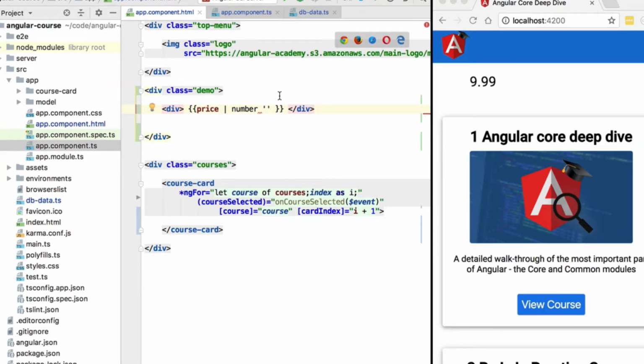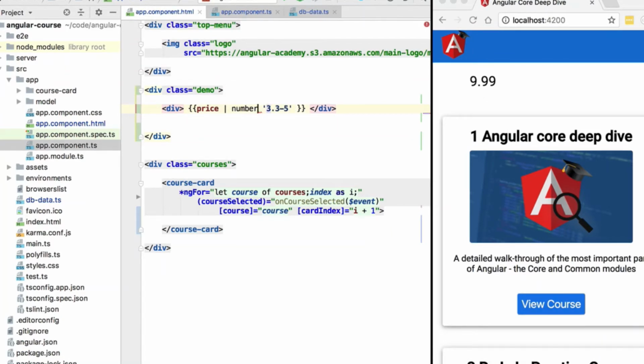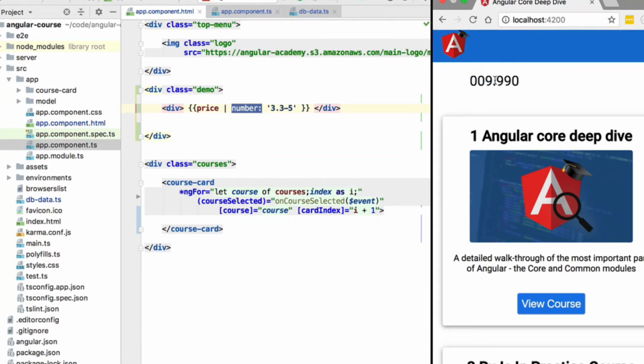So in this case, let's say that we want a minimum of 3 integer digits here left of the comma. Then we can also provide here the number of minimal fraction digits. Let's say that we have a minimum of 3 digits and a maximum of 5 fraction digits. We need to add here a colon so that this string here is considered an argument passed to the number pipe. So if we try this out, we are going to see that indeed we have here 3 integer digits and we have here 3 fraction digits as expected.